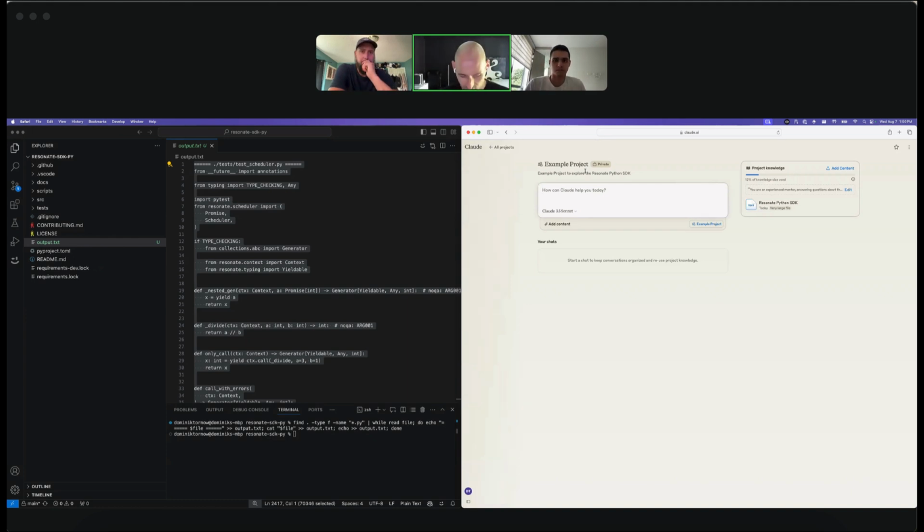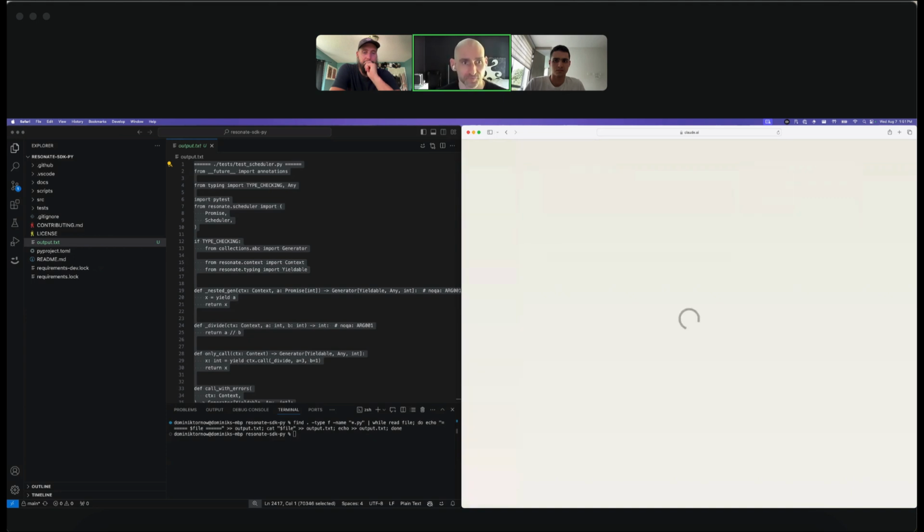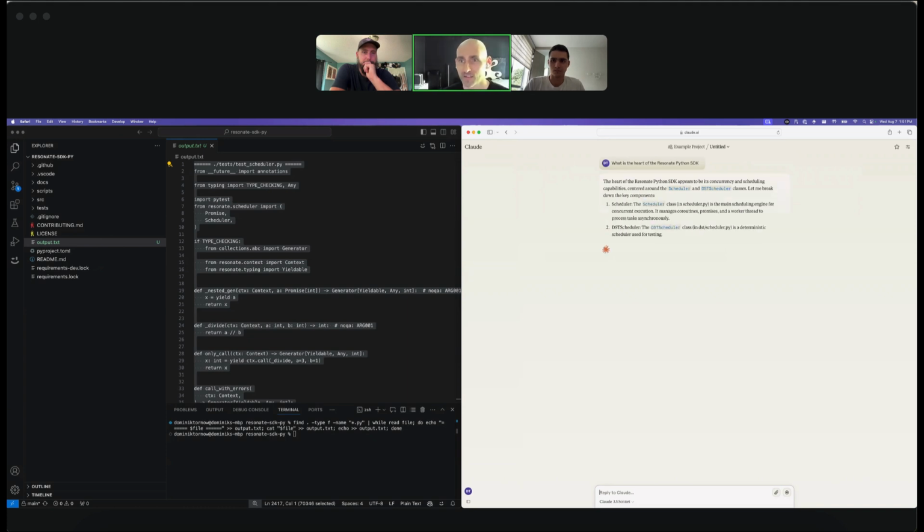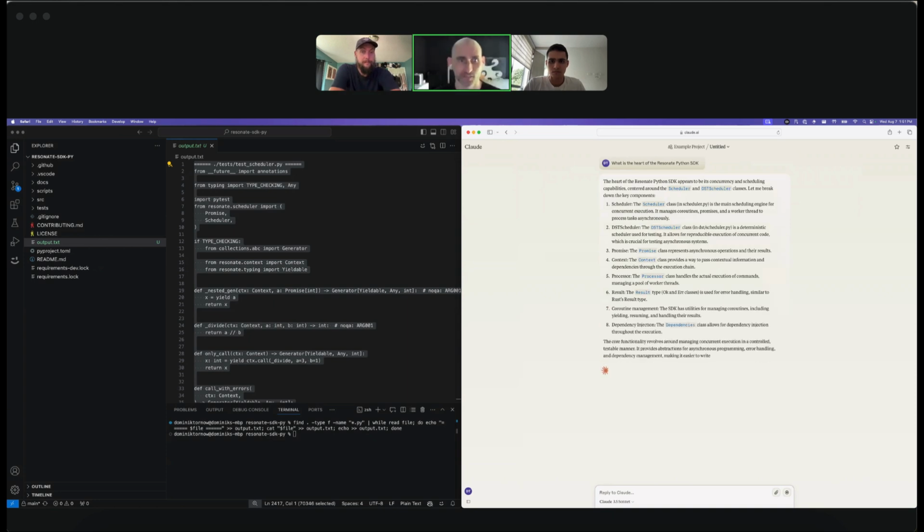So for example, we can ask it, what is the heart of the Resonate Python SDK? And then Claude has some thinking to do. And then it's gonna help you explore a code base that you don't know. It's pointing out the interesting pieces. So for example, it rightfully points out that the heart of the SDK is the scheduler for production use and the DST scheduler for test use.